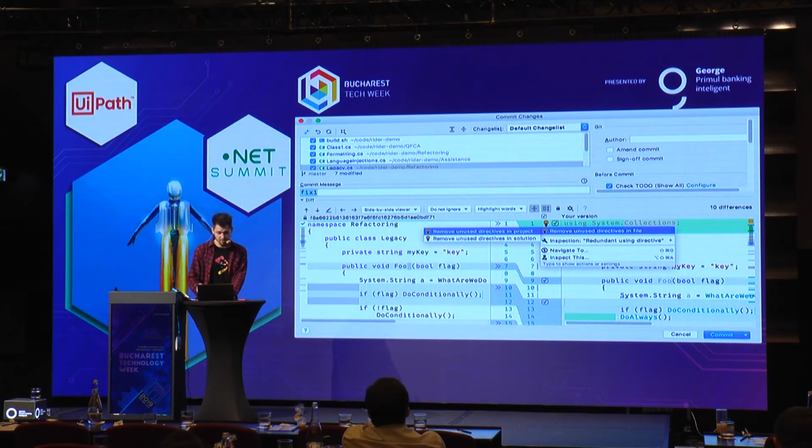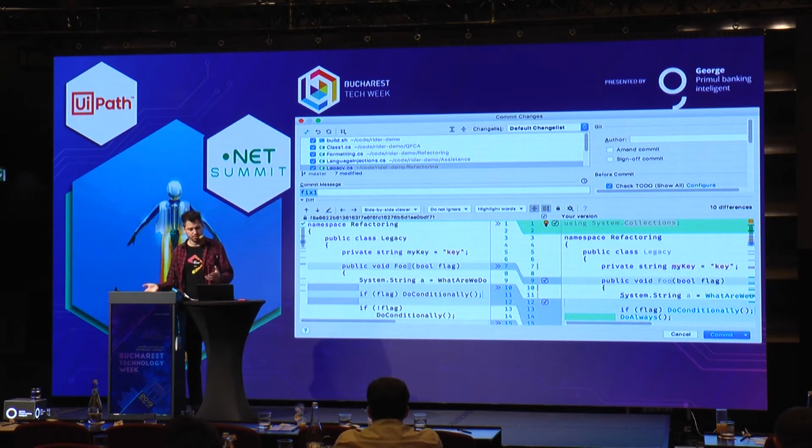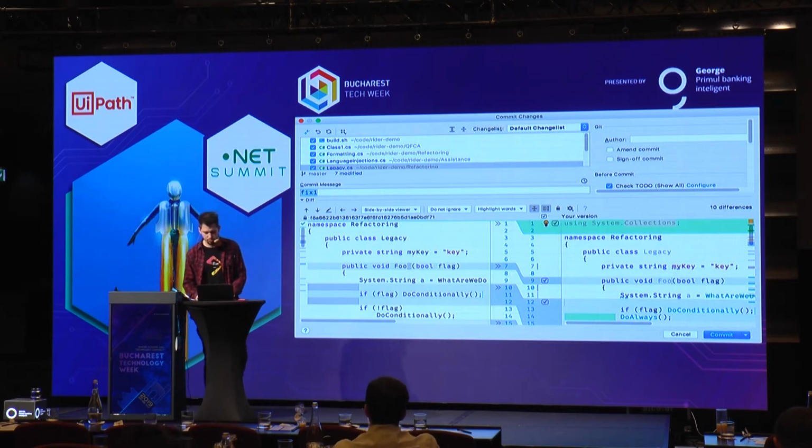And I can, again, decide to do this in the whole solution. And I don't need to leave the commit dialog or anything. I can just do it from here.